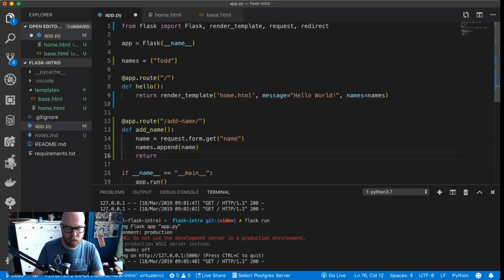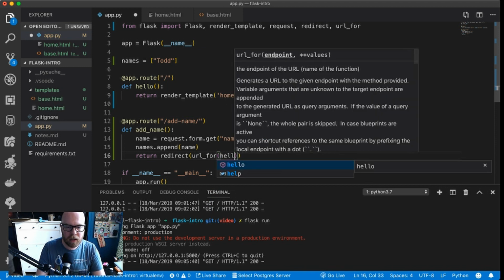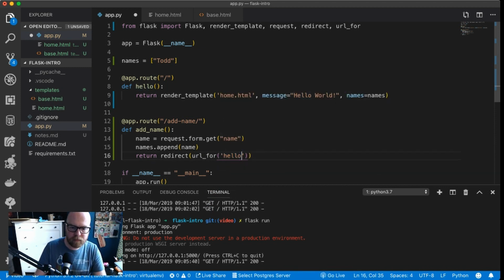And we're going to redirect and use that URL for, but I'm going to import that one from Flask as well. So I'm going to say URL for hello as a string. What that's going to do is find the path for hello, and once it's processed the post, it's going to redirect there.